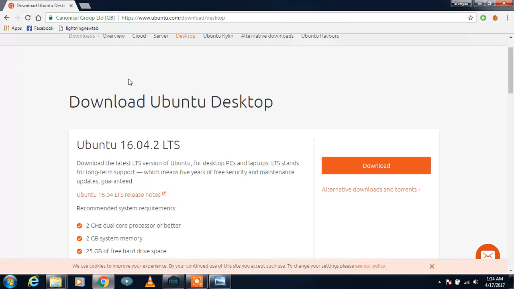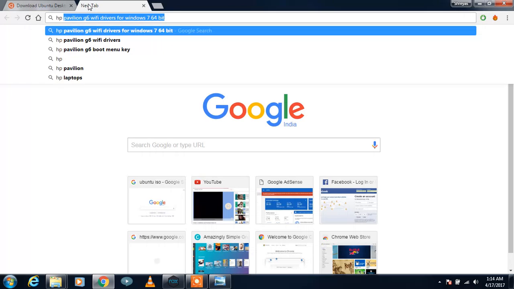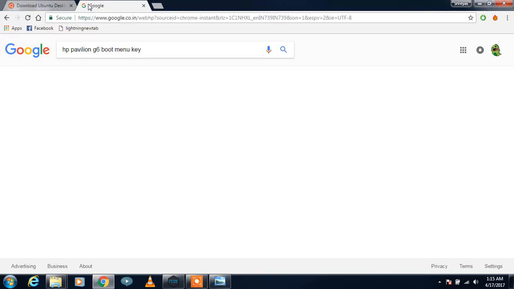What you need to do next is restart your PC and press the boot menu key. It is different for each laptop or computer. Currently I am running an HP Pavilion G6, so my boot menu button is F9. You can Google the boot menu key for your PC by typing in your model, like HP Pavilion G6 boot menu key.